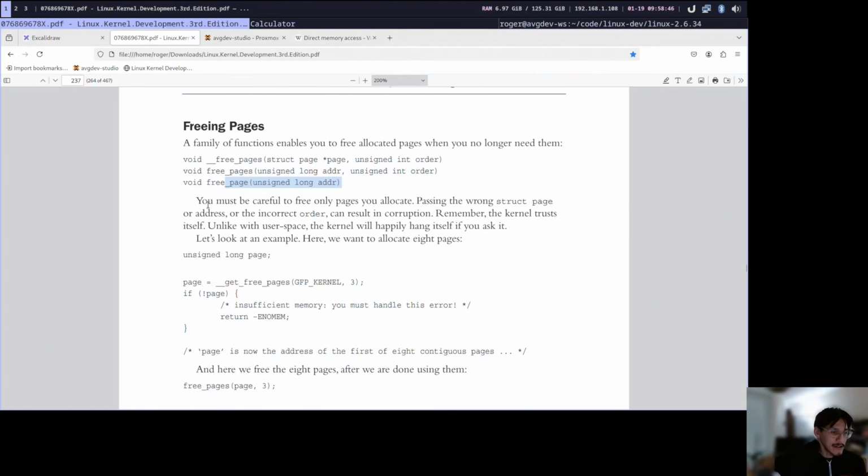Okay, so you must be careful to free only pages you allocate. Passing the wrong struct page or address or the incorrect order number, so order number is like how many, can result in corruption. Remember, the kernel trusts itself, unlike with user space. So the kernel will happily hang itself if you ask. Yeah, it'll do anything because it trusts itself. So it's not going to doubt or deny.